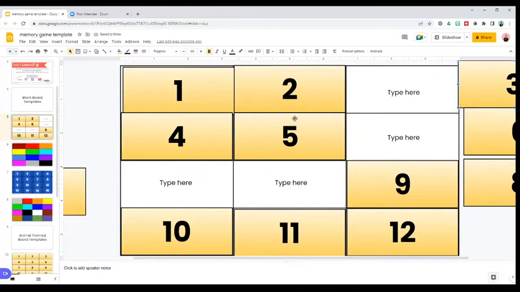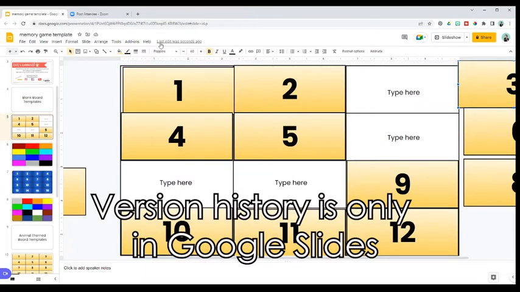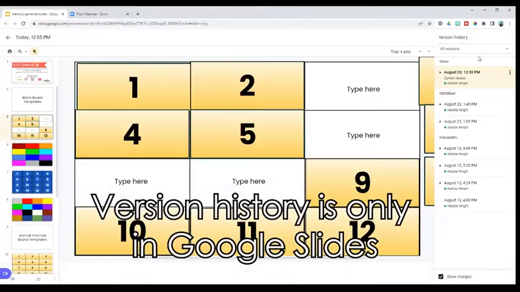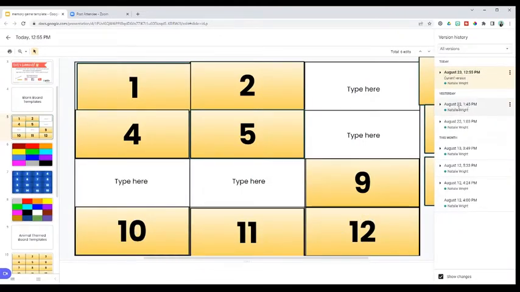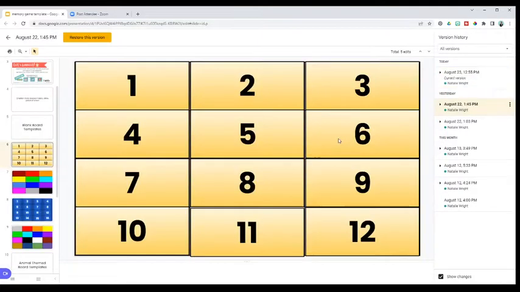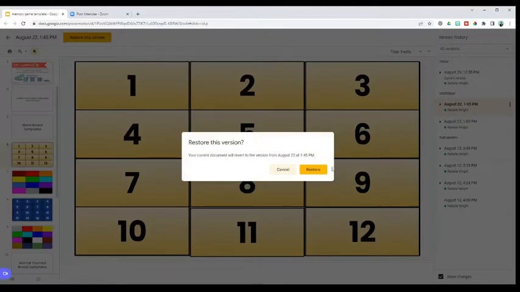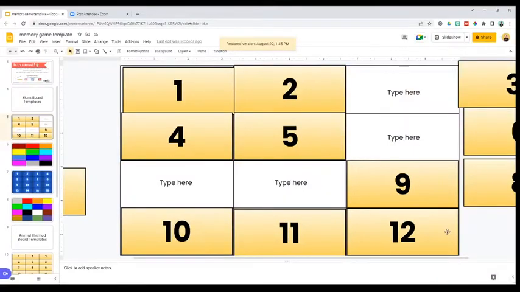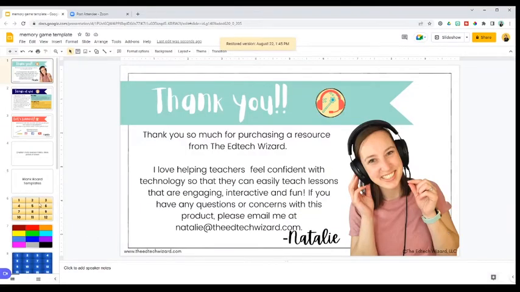Now, if you are in Google Slides, this version history is so important. It says last edit was seconds ago. You're going to click on that, and then you're going to find the last time you had this open, which will be when all of your pieces are put back. And then restore this version. Restore, and I put all my pieces back with just that click of a button.